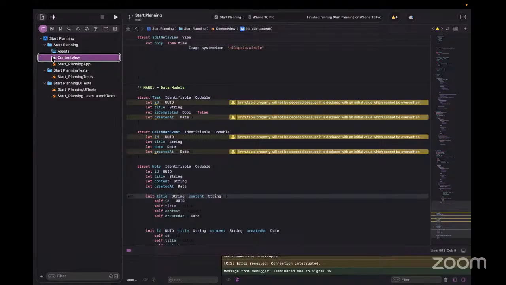So here's the content view Swift source. Oh, everything is in the same file. It's all in the same content view file. We currently have to fix that. I think the first thing would be to separate everything.